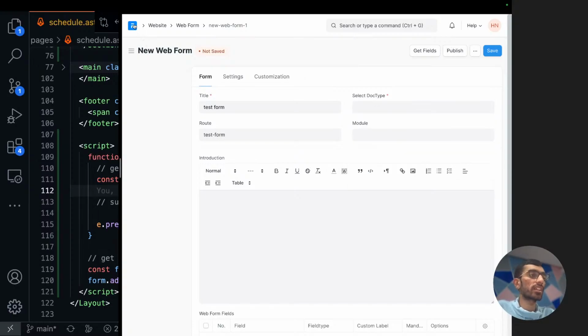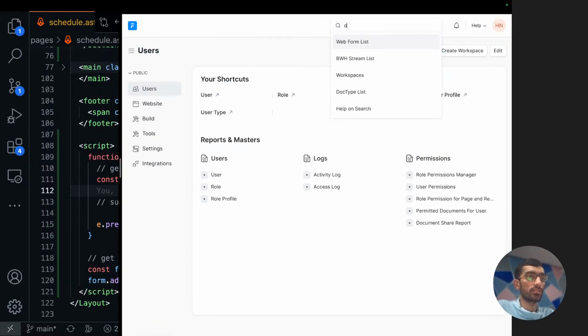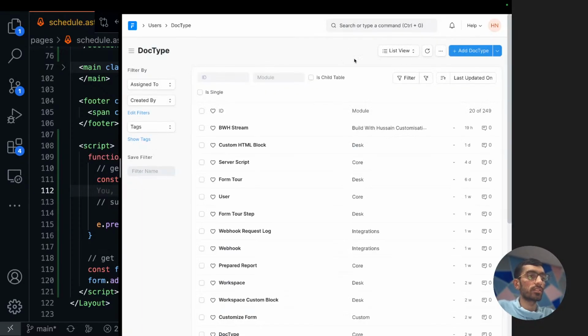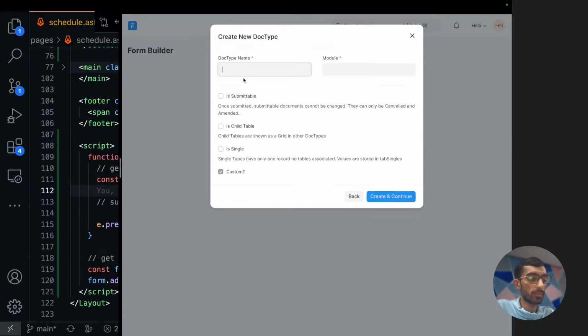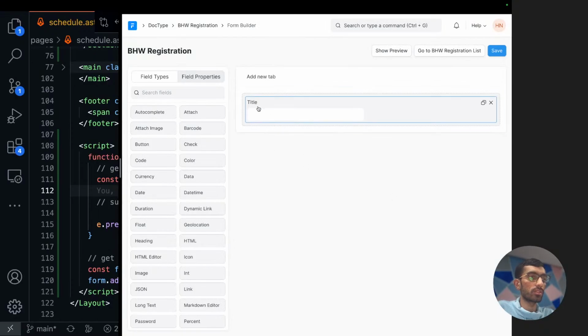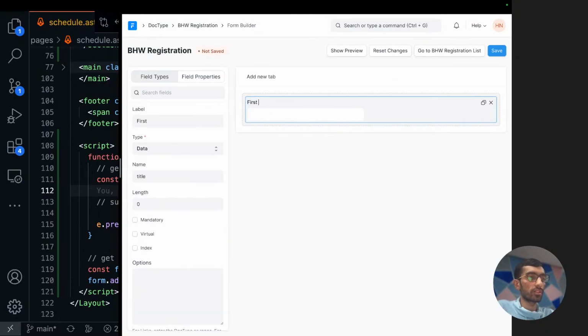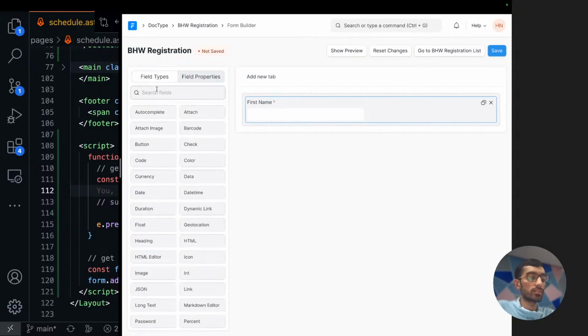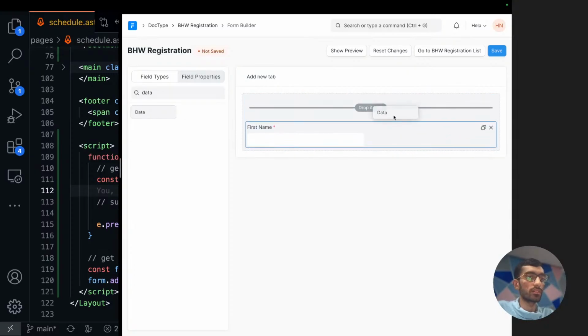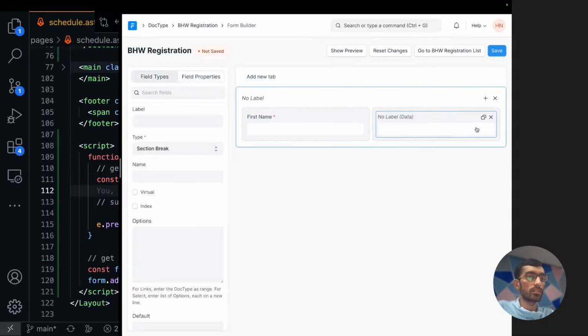So meanwhile we are here. Let's set up a doc type for storing registration. Doc type list. I will add a doc type. Form builder. Let's add a doc type. Doc type name is build with Hussain. Registration module will be build with Hussain, customizable. Continue. I don't want a title. I want first name. Mandatory. Then again a data. One column is fine.